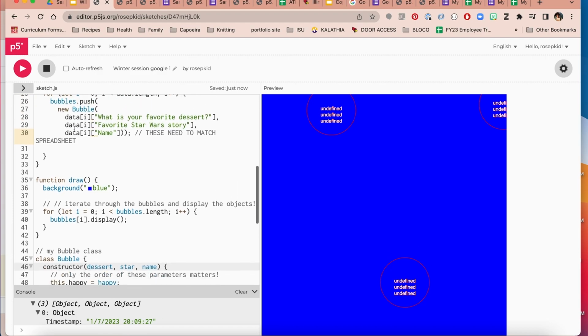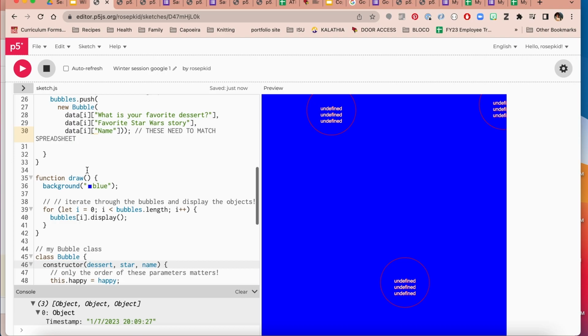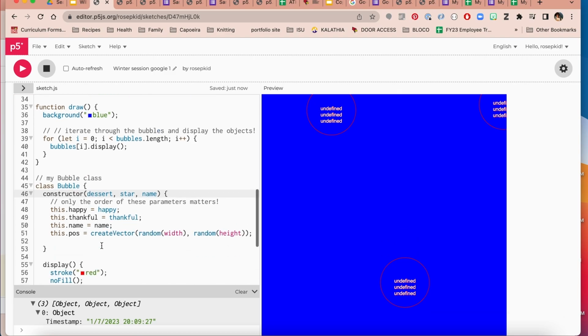When we call new bubble, we're calling this constructor, and each one of these is what's called passing a parameter in here. So now we've got dessert, and so we'll have to rename this dessert, and so every bubble will have a dessert attribute, a Star Wars attribute, and a name attribute.